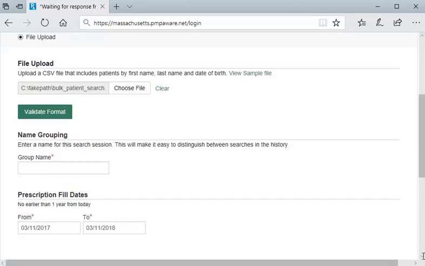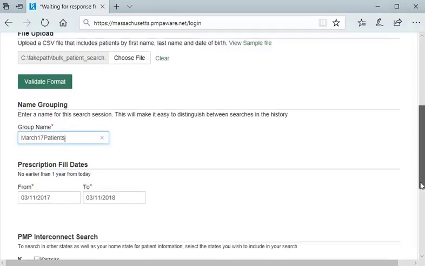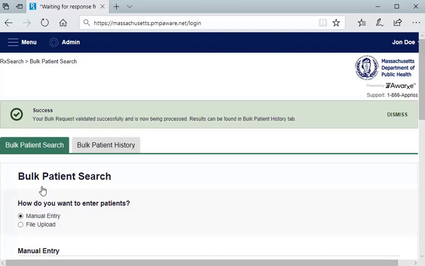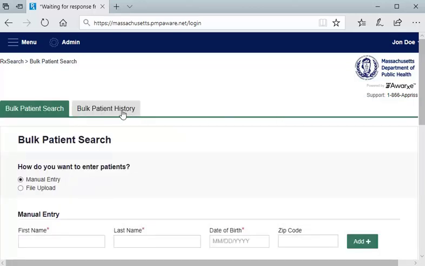We do this the same way we did for manual entry. First, we enter a unique group name. Then we select the prescription fill dates, which we will keep as the defaults. And finally, select any additional states to include in the search. Having completed the bulk patient search form, let's click on the green search button. We'll see a message indicating that the request validated successfully, and we can locate the report on the bulk patient history tab. Let's click on that tab to see our report.